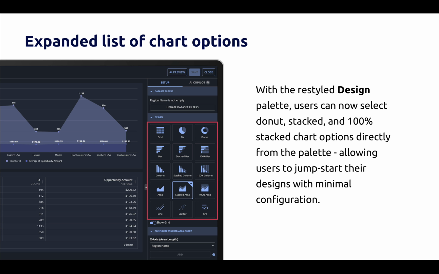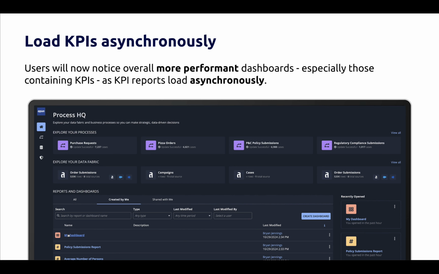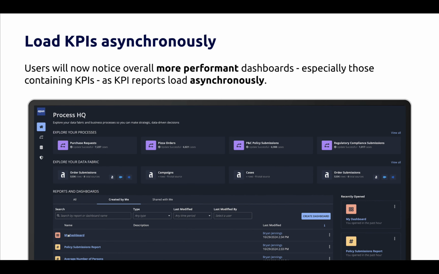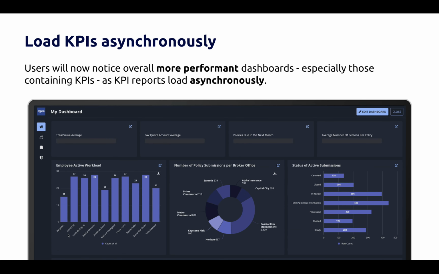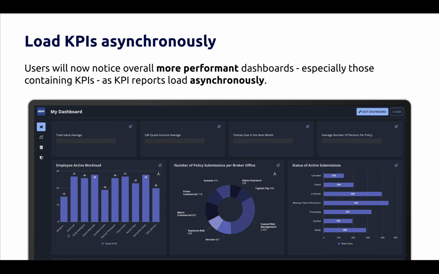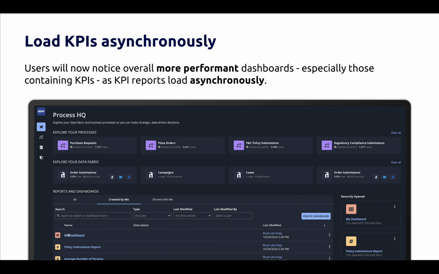Last release, we improved the performance of dashboards containing large or complex grids by asynchronously loading grid data in the background. This release, we're also loading KPI reports asynchronously, so users will notice overall more performant dashboards, especially those containing grids and KPIs.